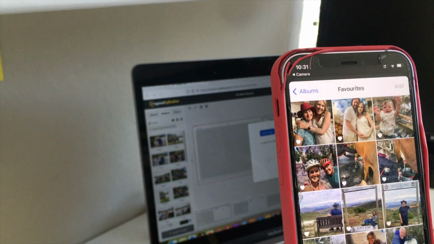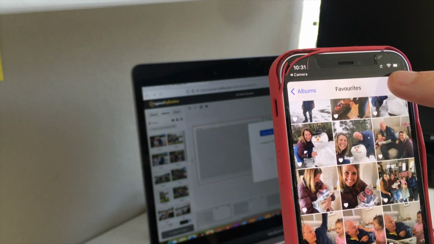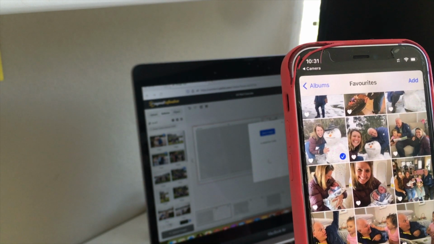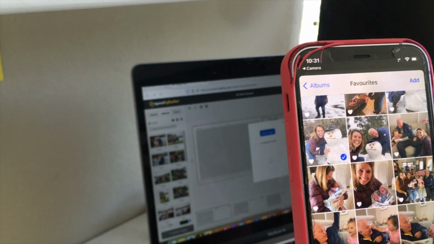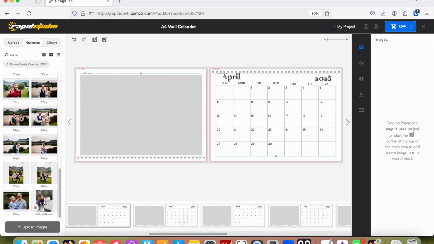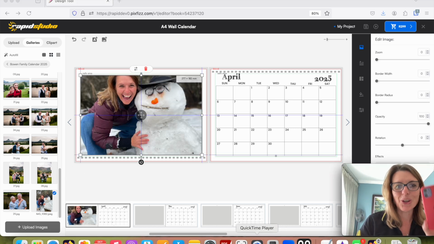So then I'm just going to choose a picture that I want to add into my calendar from my phone, and you can see it's busy uploading there. And it was a picture of me with a snowman, and if we scroll down to the bottom of our gallery, we should see a little snowman picture there, and it has uploaded from my phone into the software.